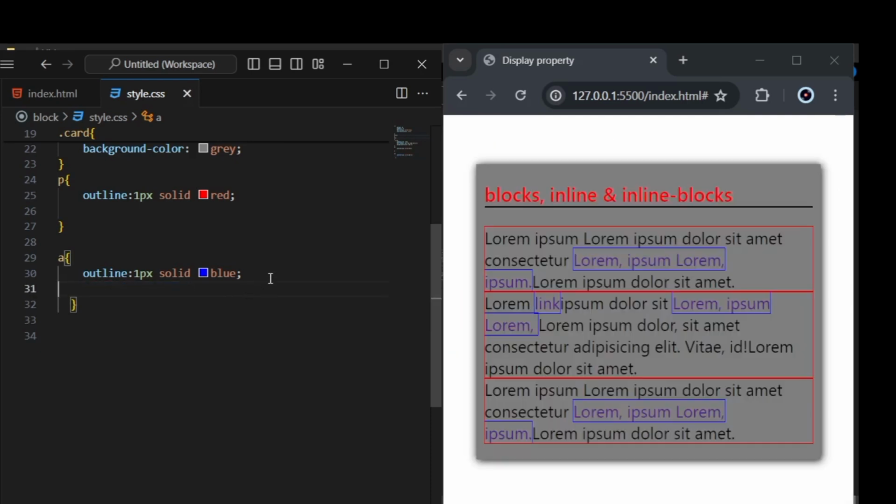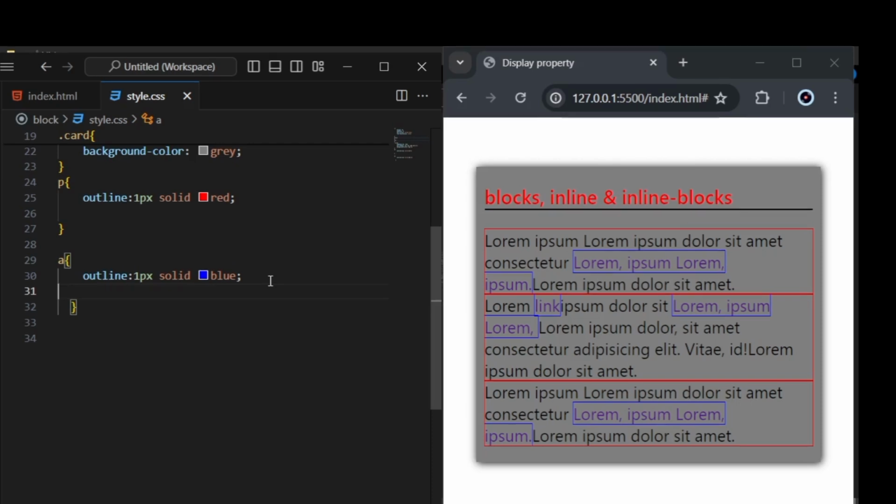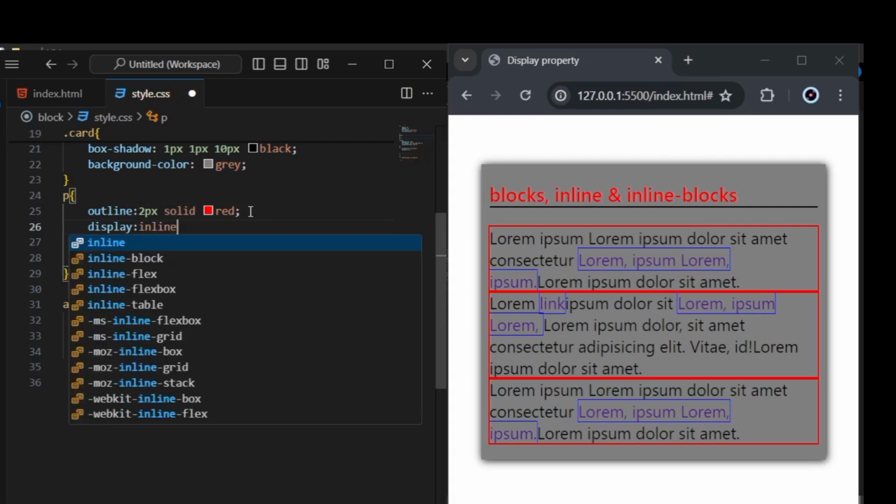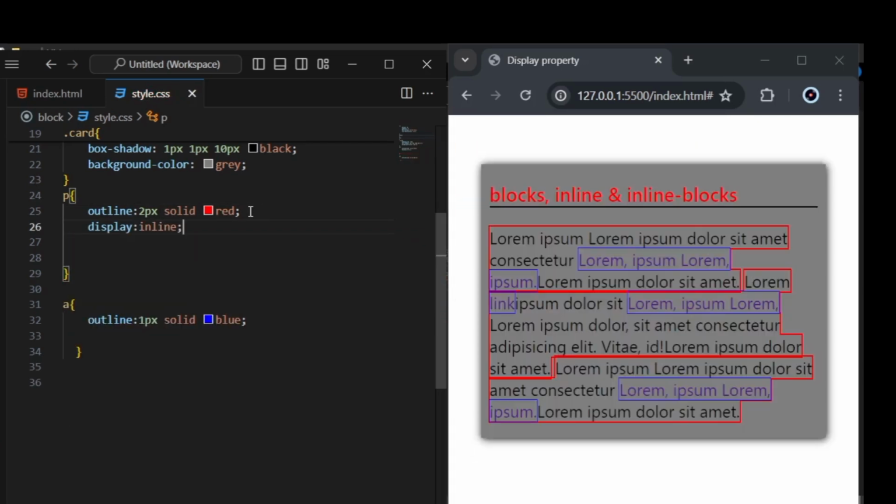As soon as I change it to an inline element, it's only going to contain the width of my text. There's just a one-line CSS trick to do that. The first thing I'm going to do is come down to your paragraph, which is your block element. Just come to it and say display, and give it inline. Display inline. That's it. The moment you save, look at what is happening here. If you just look at the outline, it's only consuming the space of the text.